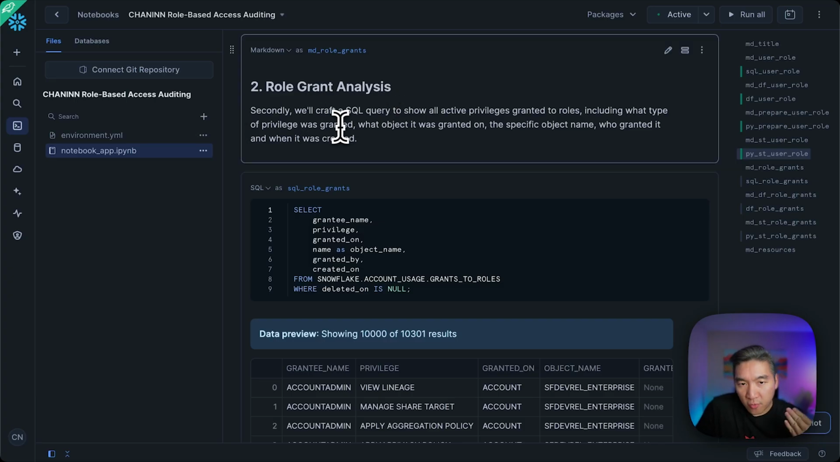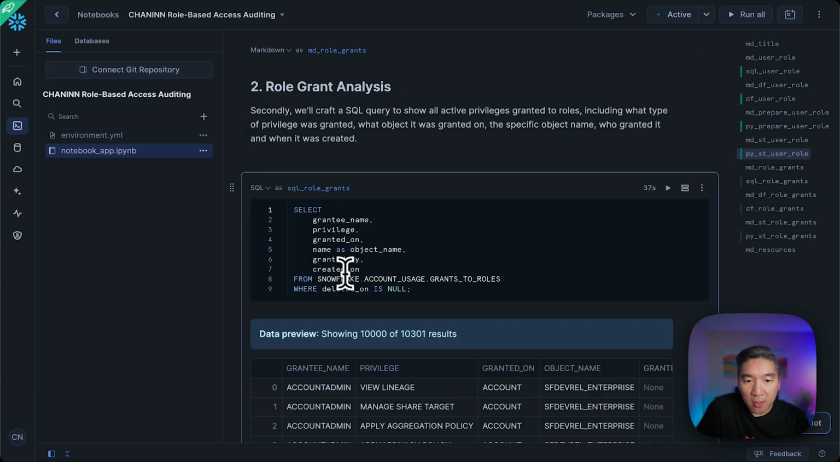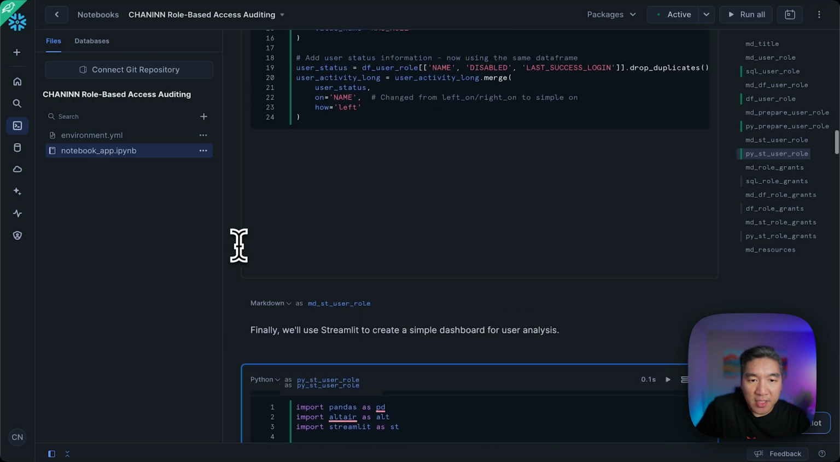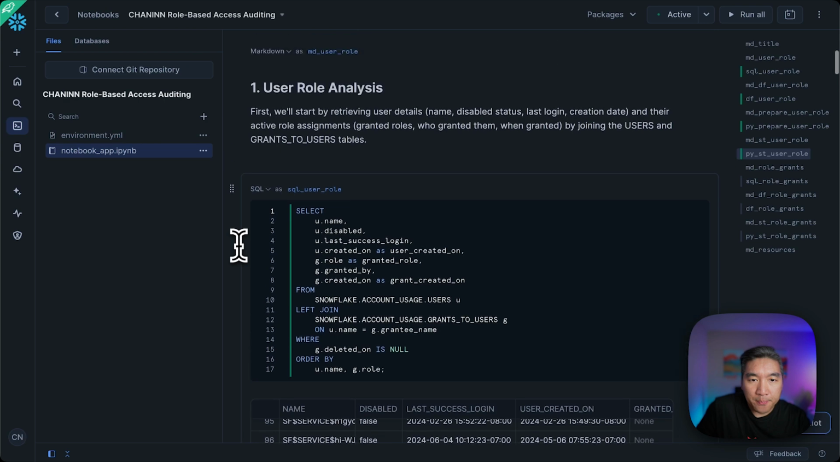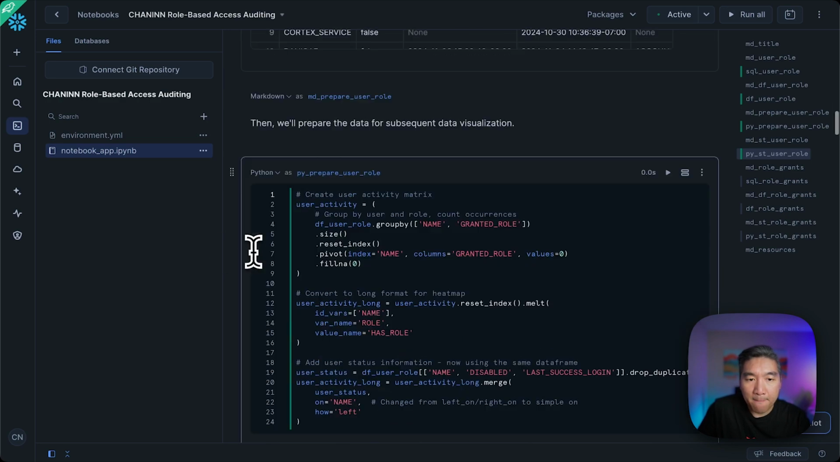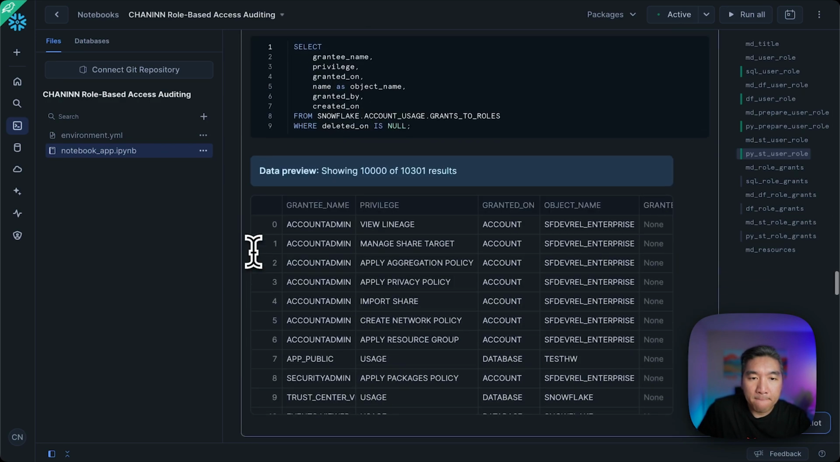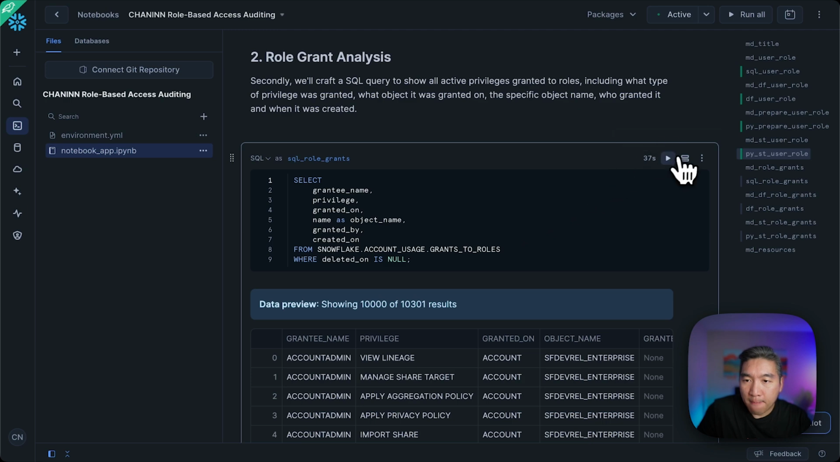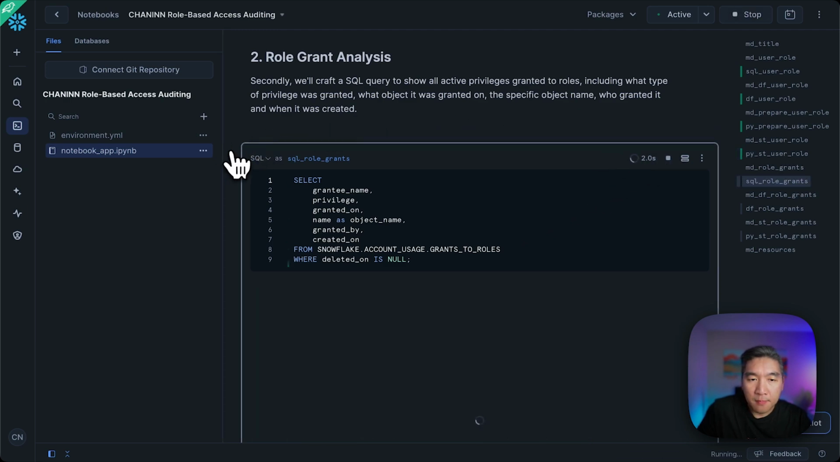So in a similar workflow, we're going to retrieve the data using our SQL query here. We're going to get the data from the Snowflake account usage grants to roles table. The prior implementation was done from the Snowflake account usage users and also grants to users tables, as mentioned already. And then let's run it. Just give it a few moments.